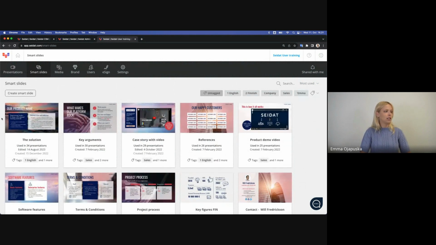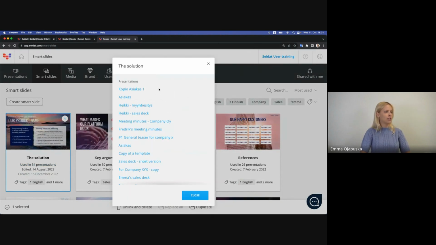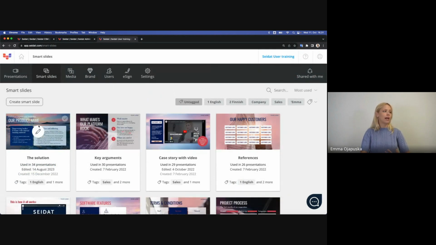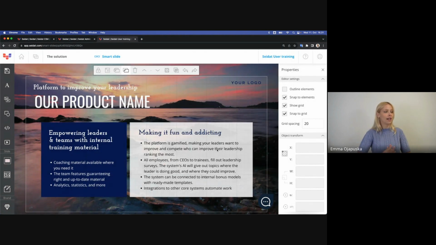Now we can see that the solution slide here has been used in 34 presentations. I can even see which presentations it has been used in. If I want to make edits to this, I just go here and click edit. Now it will ask me, are you sure you want to edit this slide? It has been used in 34 presentations, and if you want the changes to be shown in all the presentations, you click edit smart slide.